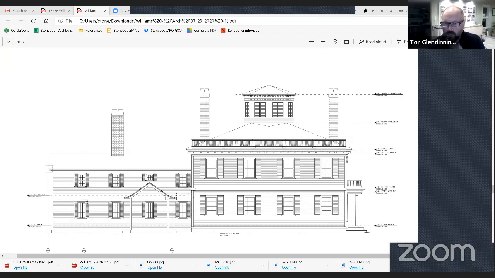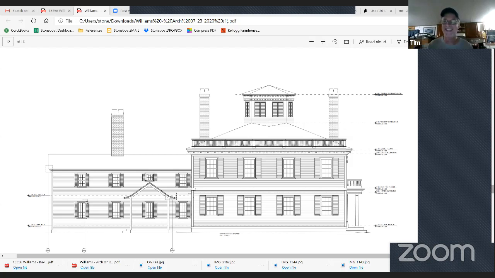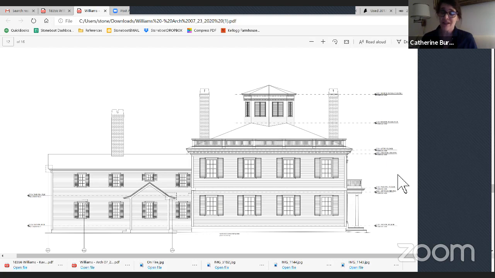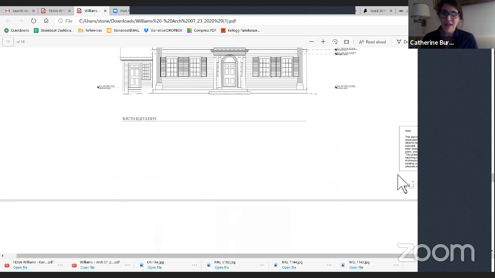Can I pause you there? Catherine or Betsy, do you have any comments or thoughts on this? I just like the looks of it. Catherine, go ahead. It's obvious that the Kavanaugh Mansion is in good hands.